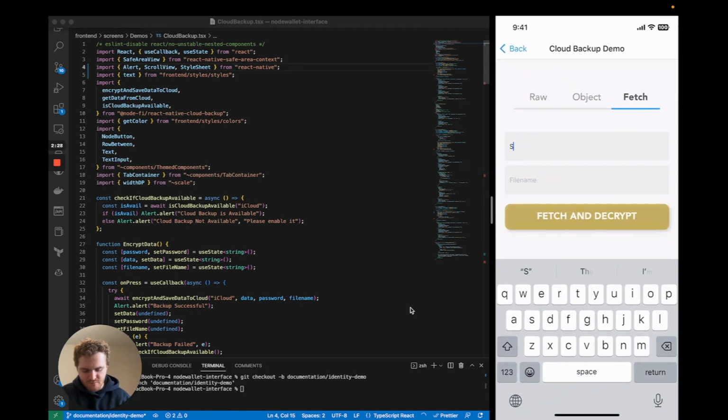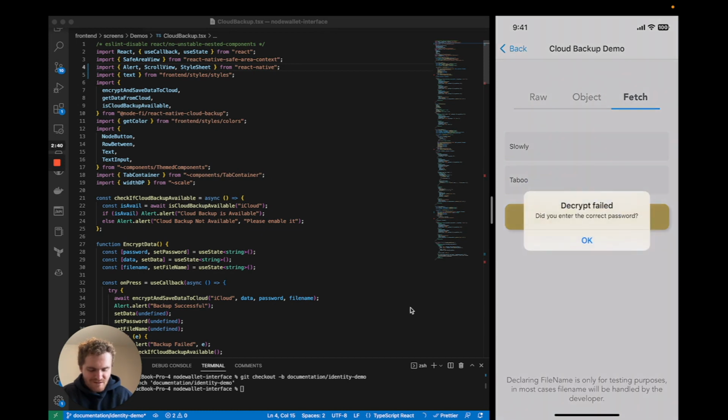Let's try getting the password incorrect. So we'll do slowly, and the file name is still going to be taboo. We'll see that the decryption failed because I didn't have the right password. So that was a very quick run through.